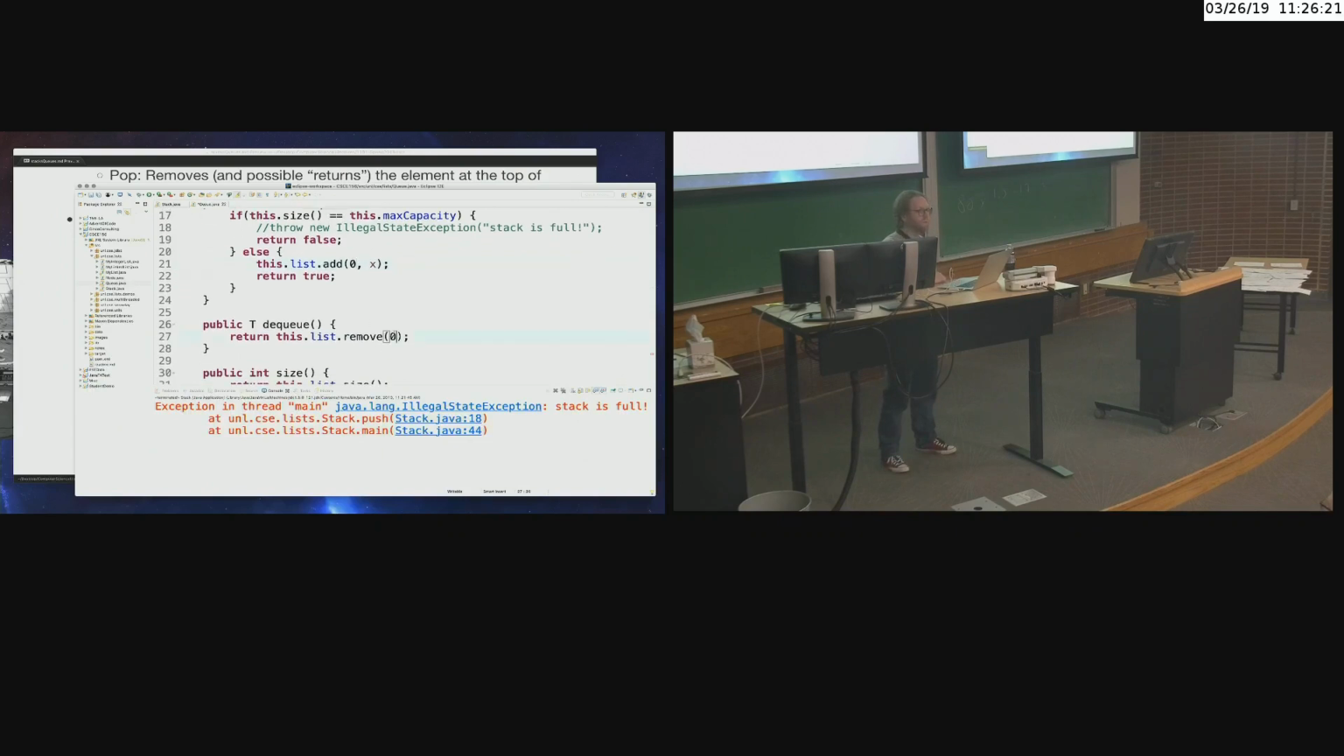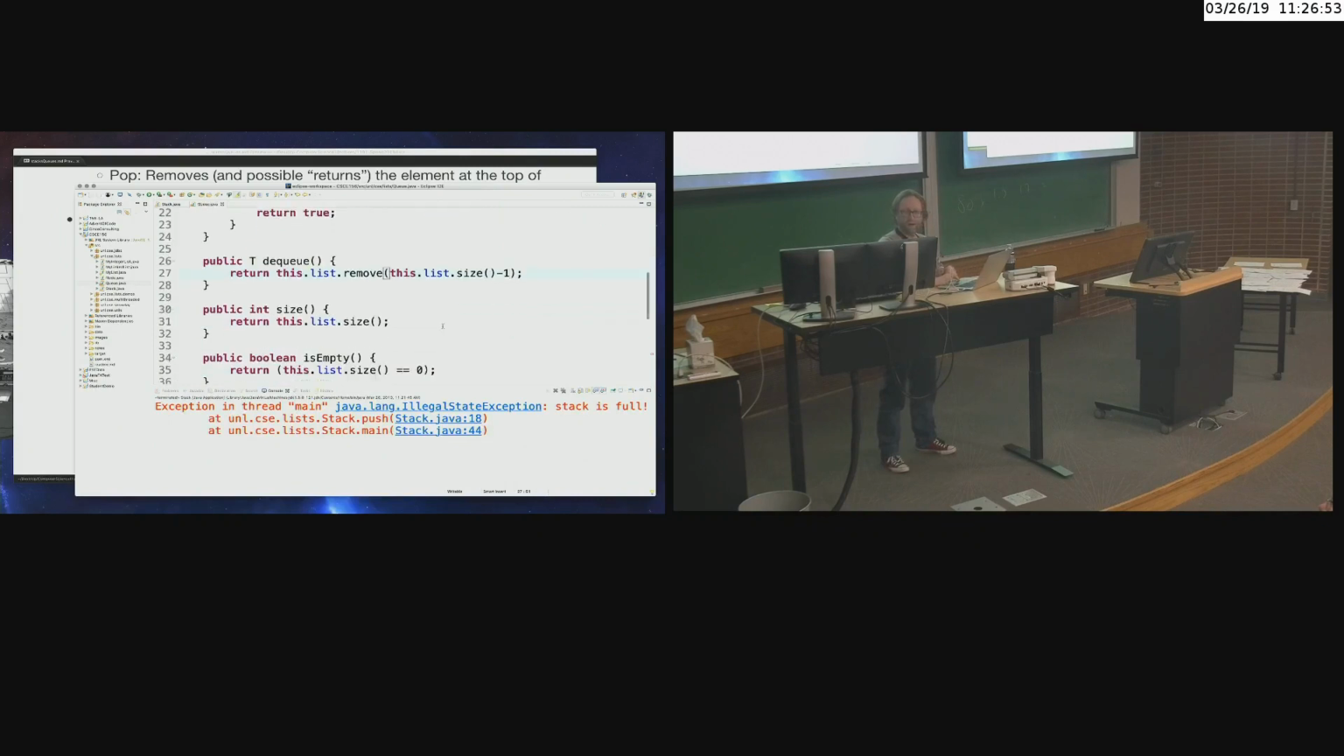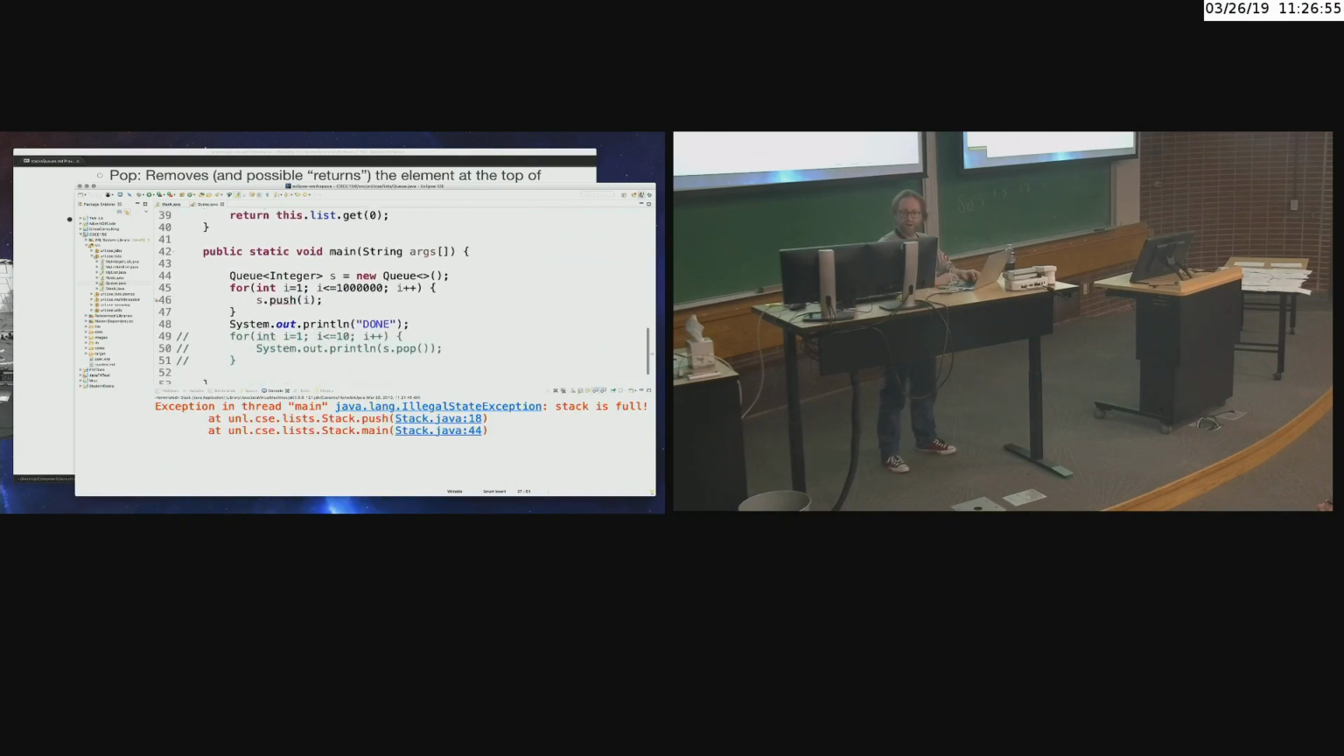Should we be removing from the same end? Here's your queue. You insert at index 0. Where should you remove? You enqueue at index 0. Where should you dequeue things? At the other end, right? So not at the front end, but at the end. Where is that? this.list.size. Is that correct? If there are 5 things in there, then the last one is at index 0, 1, 2, 3, 4. So minus 1. And now I've got to change everything down here.